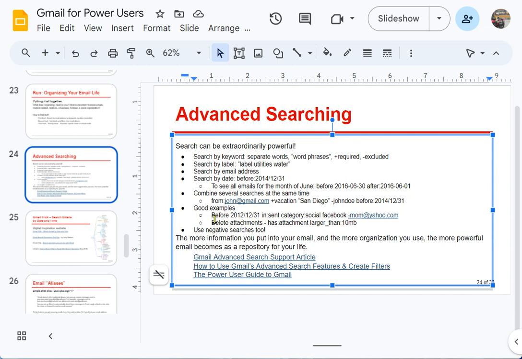Some good examples. You can say before this date, in sent, so I'm looking for emails that I have sent out, in the category social, and I want the keyword Facebook, but I don't want anything in my search from mom@yahoo.com or some other email. So again, that's 1, 2, 3, 4, 5 parameters.